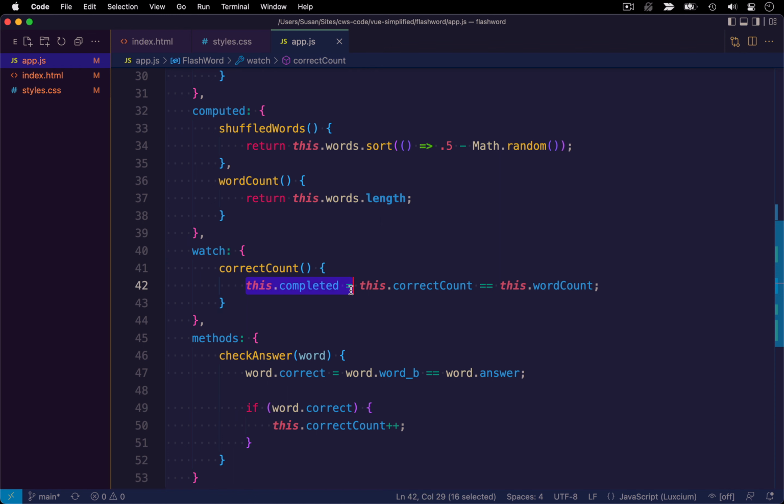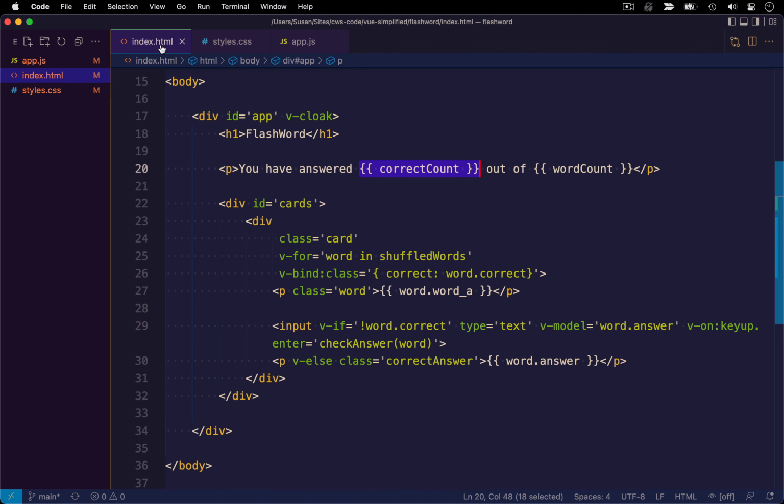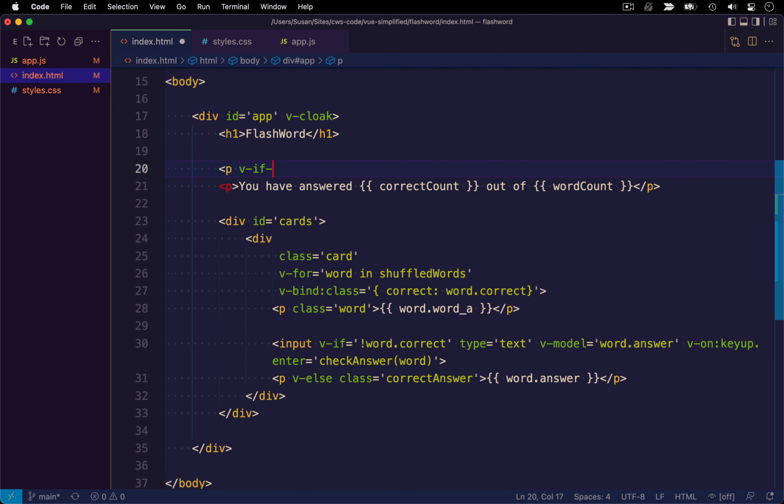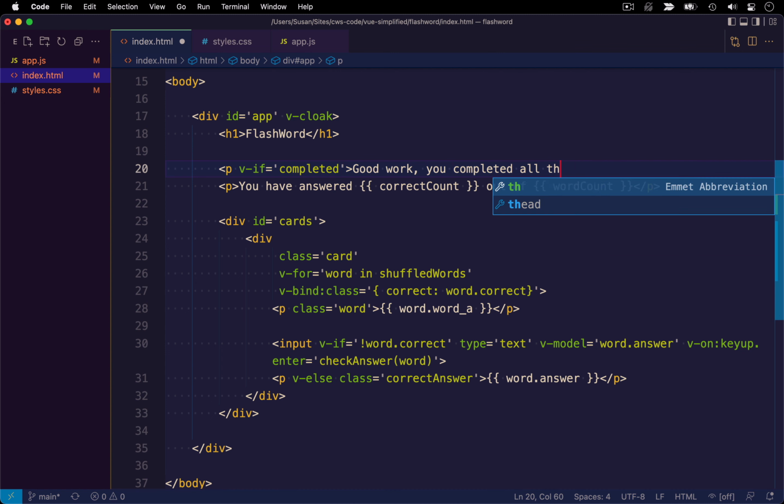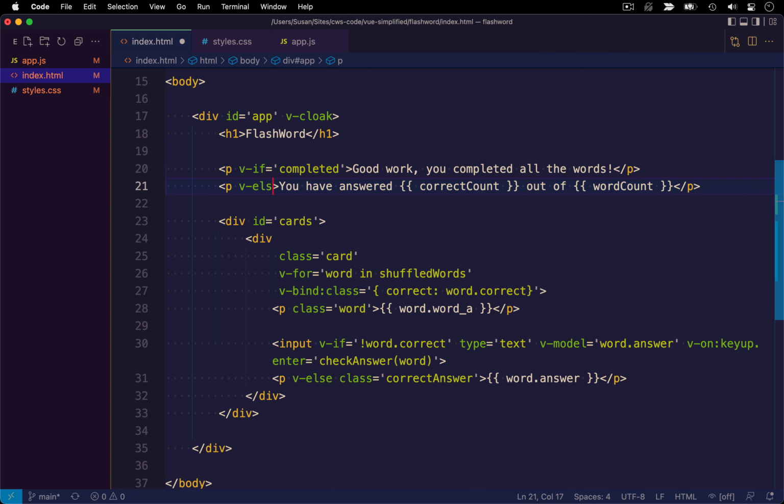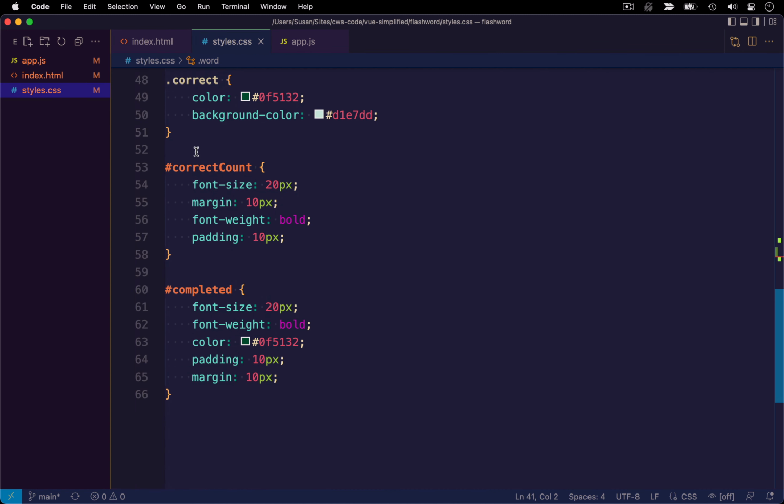So now let's put this completed data property to use in our template. And what we'll do is we'll have another paragraph that if completed is true, we'll display that. Otherwise, we'll display this current paragraph that we have. And I think I have some IDs we can apply to these 2 paragraphs for styling purposes. If we look down at the styles, we have a correct count and a completed ID we can apply.